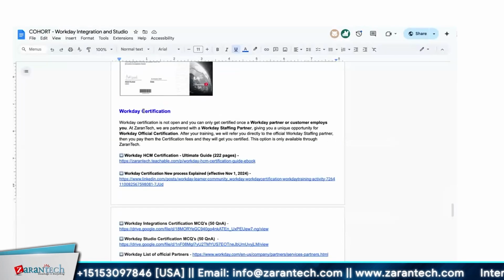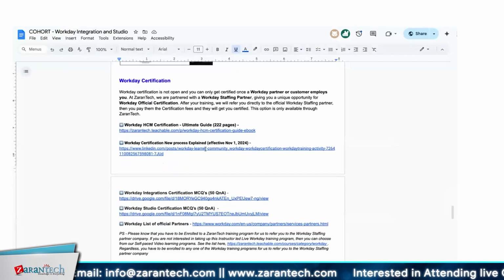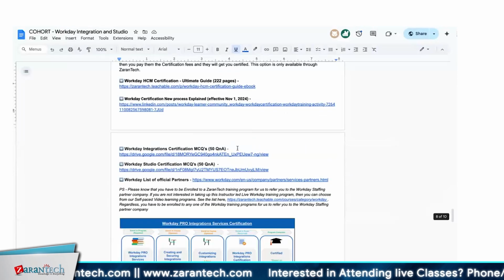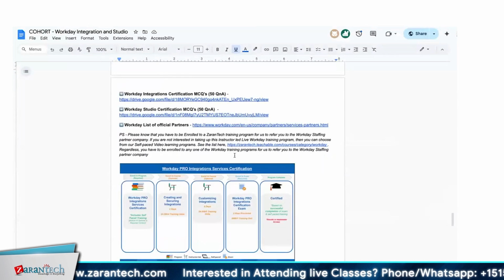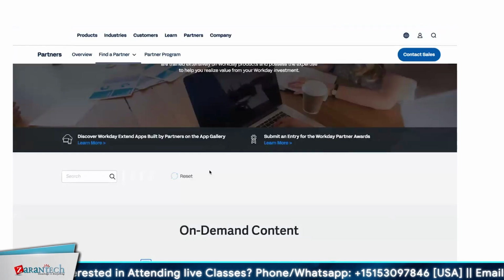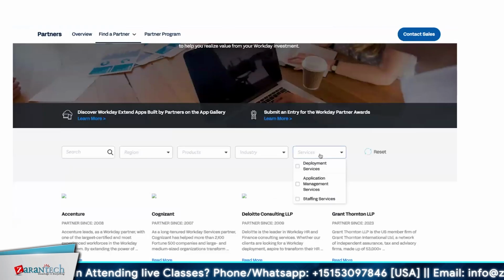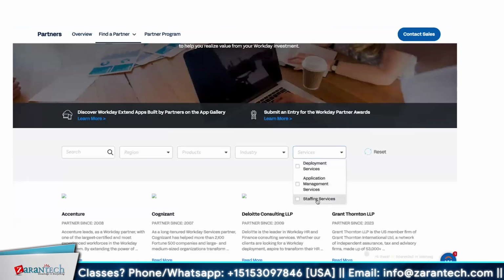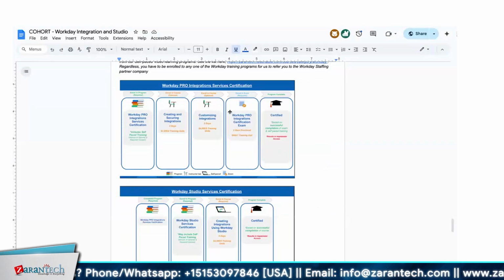Your certification, anything and everything about certification is right here. An ultimate guide, 222 pages. The new process is explained very clearly, including what has changed after November 1st, 2024. Workday integration certification MCQs, Studio MCQs, and the Workday list of partners. All the partner companies are right here. It's slow to load. So you can see deployment partners, application management services partners, and staffing service partners. Everything about your certification is right there.